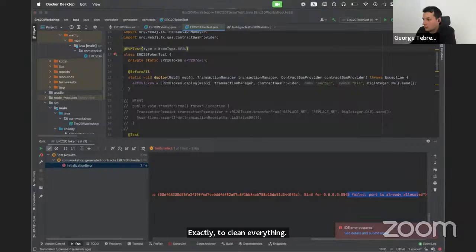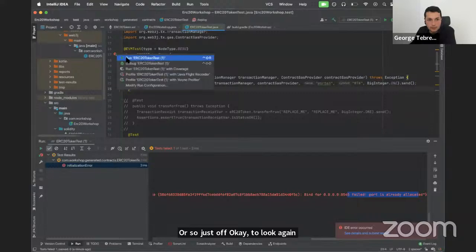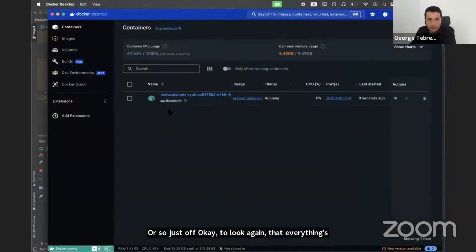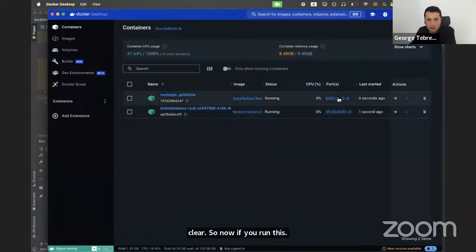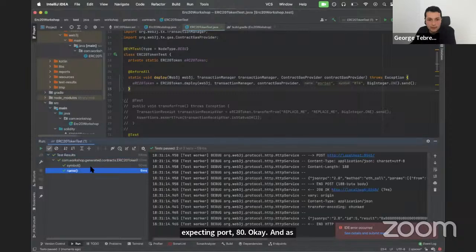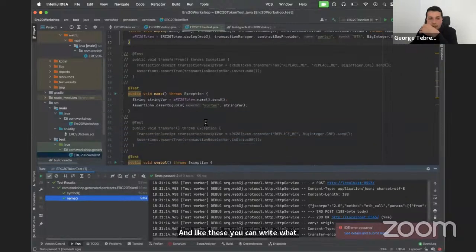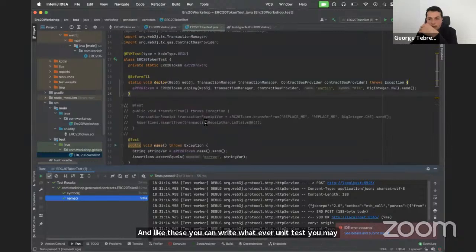Cool. So just to look again at it, everything's clear. So now if we will run this, we expect here a Besu node to start with the expecting port. Okay, and as it executed quickly, the JVM took care of our container and closed it. And like this, you can write whatever unit test you may need in order to make sure that your functionality is in there.